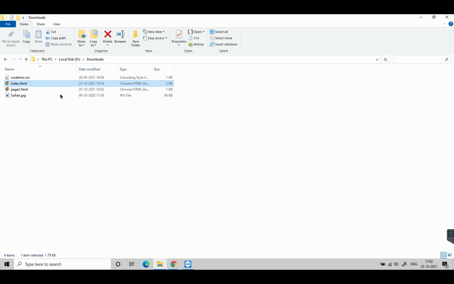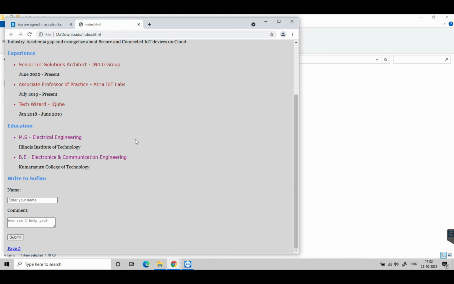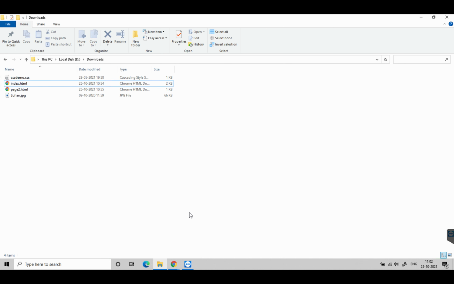If I open the HTML directly, it will open up in the browser. It shows me what content it has. Now, instead of having it here, I want this to be hosted on an EC2 instance. So let's see how we can do that.